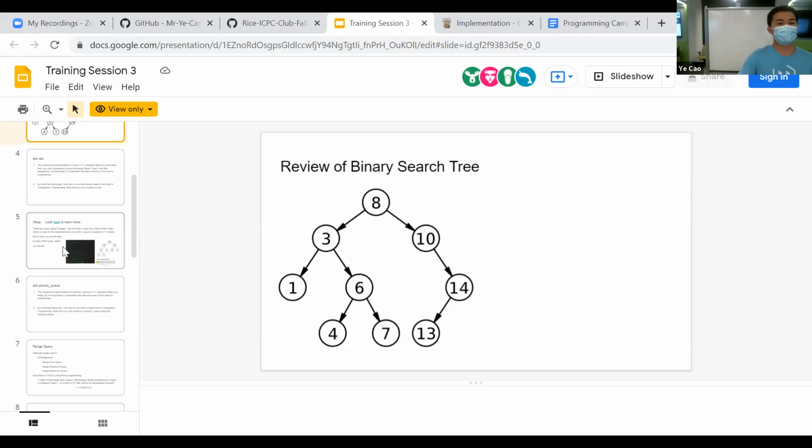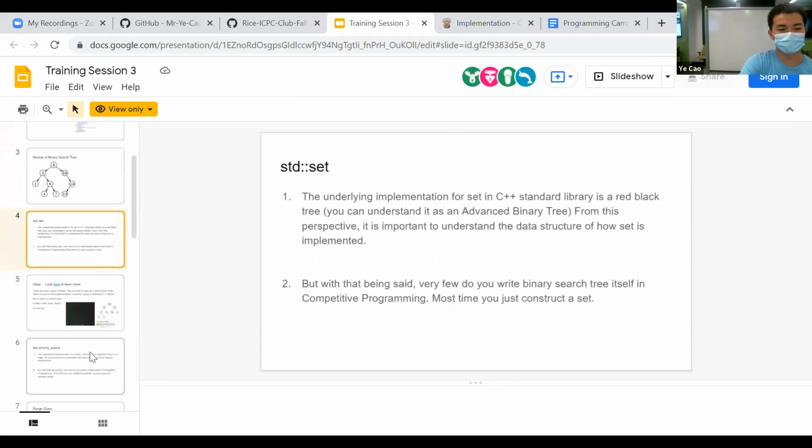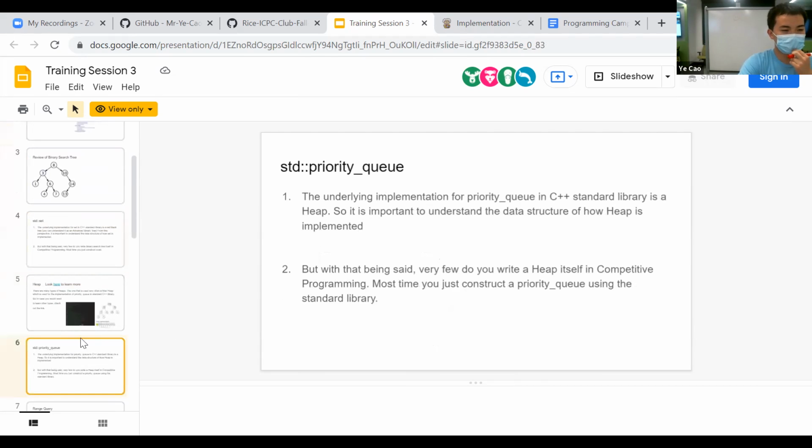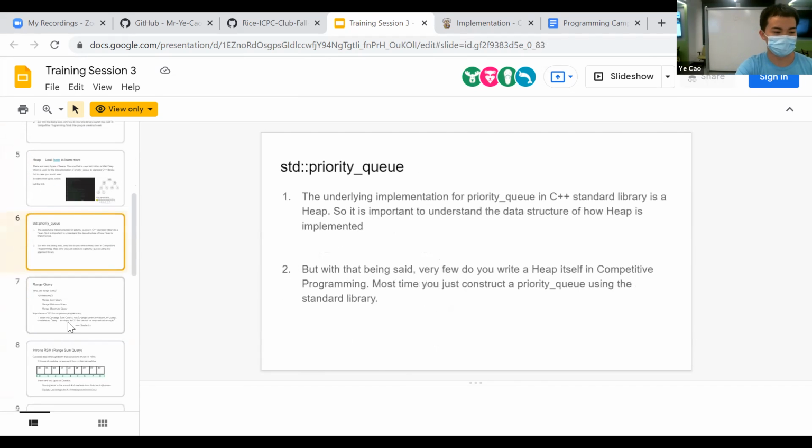Okay, so one of them is a binary search tree, the other one is heap, and both of them are used for implementation. One of them is set, the other one is priority queue. But you don't have to understand exactly what the data structure implementation is here, because as I said, in the CPU, you just have to call this data structure directly.